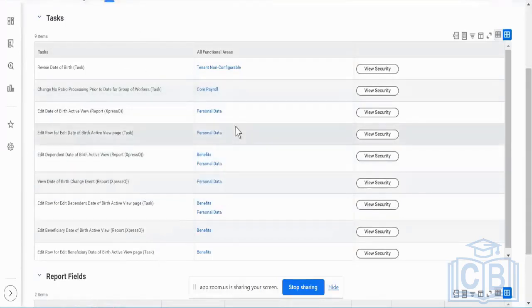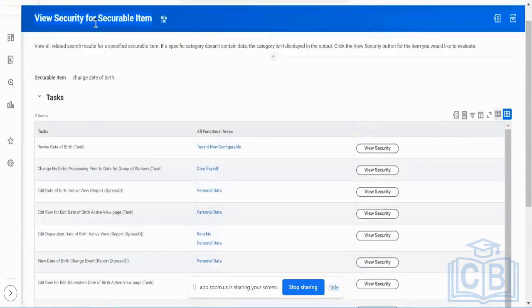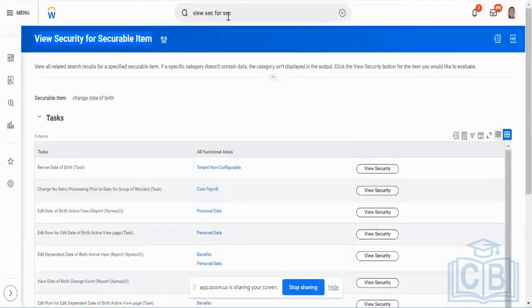Or it is a reverse. Instead of going from my domain, what if I do not know the domain? I only know the task name. The task name I chose was edit personal information or date of birth. All right, and I come in the reverse order over here. Clear on this particular page? And the task that I use is called view security for securable item, or in short, we say view sec for sec. And even in the task search, you just have to type view sec for sec, and you're going to get it. It's a very, very simple task.